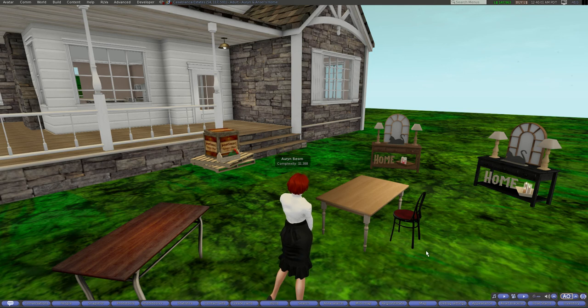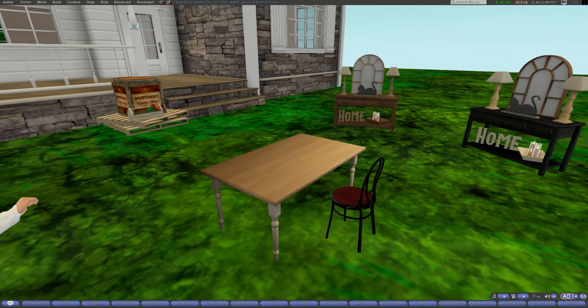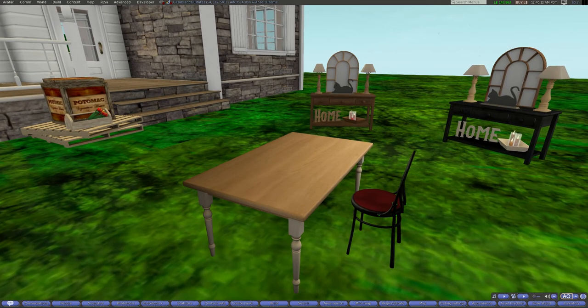Hello and welcome to this presentation of the theme texture change script in its version 2. So first we are going to explore this object.